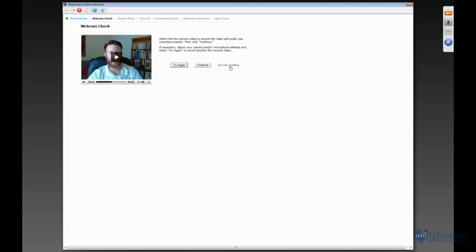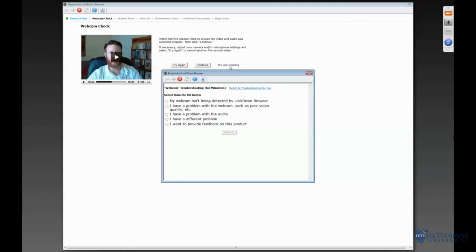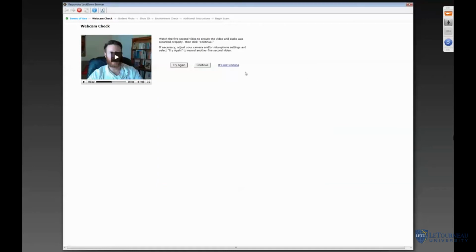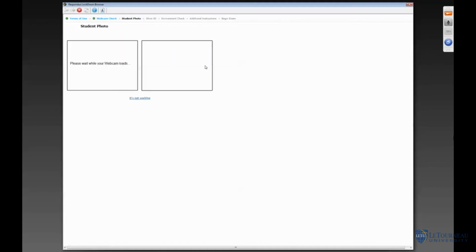If I was having difficulty, there is a troubleshooting link called It's Not Working. This would allow me to identify and troubleshoot the webcam on my own. Typically, if a student has problems here, it's because they forgot to plug in their webcam, which means they probably had something else plugged into their computer. So very easy to identify, and it's really a non-issue. Click Continue to move forward.